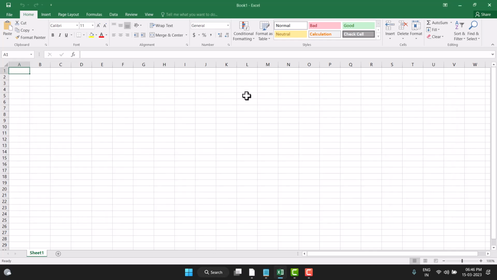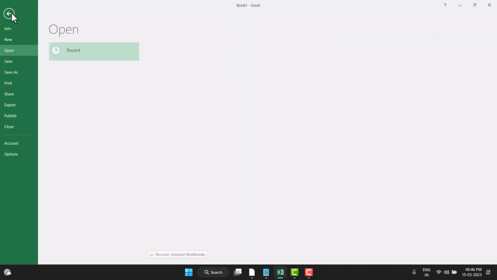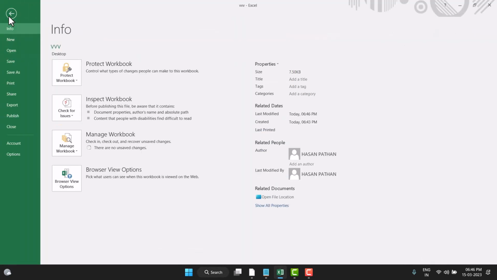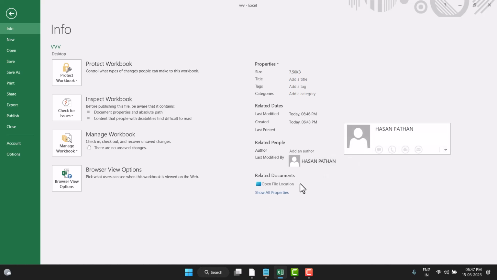So open your Excel program, then click on file. Now here you will see author. So guys, if you want to remove author, right click on it and just click on remove person. So this way you can remove.